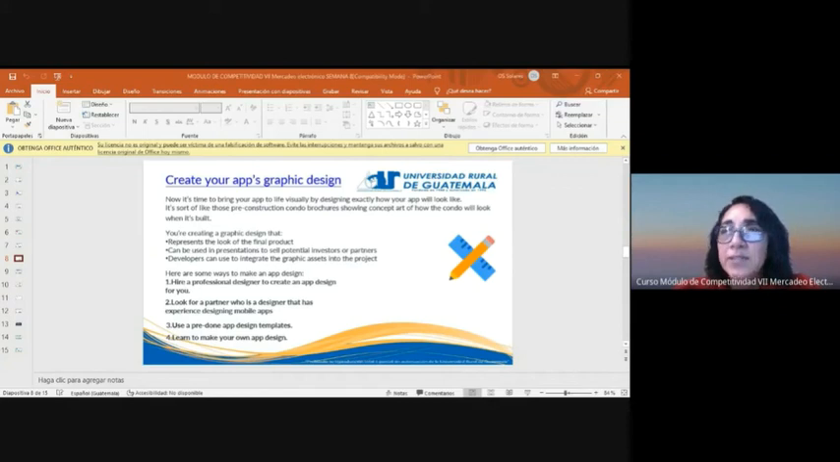Visualization is really, really important because people want to see pictures, want to see videos, something that really attracts the customers. That's why the way you visualize the application is so important, by designing exactly how your application will look. It's sort of like those pre-construction condo brochures showing concept art of how the condo will look when it's built.